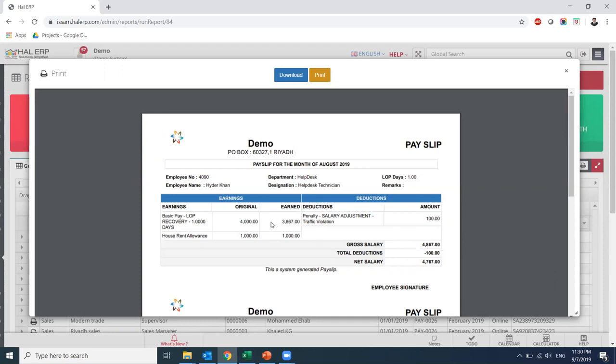And there is also 1 day loss of pay because he was absent for a day. So he earned 3867. But you may think, why is the housing allowance not deducted? Because we have not set up this pay component, house rent allowance, to be deducted based on attendance. So whether an employee is present or not, his house rent allowance will be given to him. This is as per the company policy. If you want to deduct, you deduct. If you don't want to deduct, don't deduct. So 1 day loss of pay is there, and the penalty of 100 riyal is there. So this is the salary that this employee will receive for the month of August.